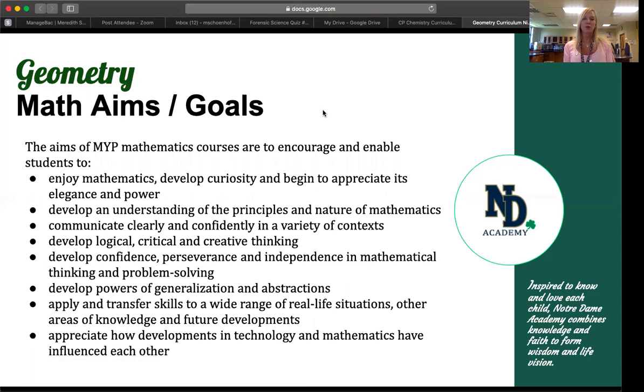Some of the aims and goals we have for our math students: we want them to enjoy math. We don't want them to think that it's boring or something they just have to do because it's a requirement. Math is actually a fun, engaging subject if you want to look at it that way. We want them to understand the principles and nature of mathematics and a variety of contexts. So geometry ties into algebra, physics, chemistry, and even forensic science. We want them to develop confidence, persevere, and be independent in their mathematical thinking and problem solving.